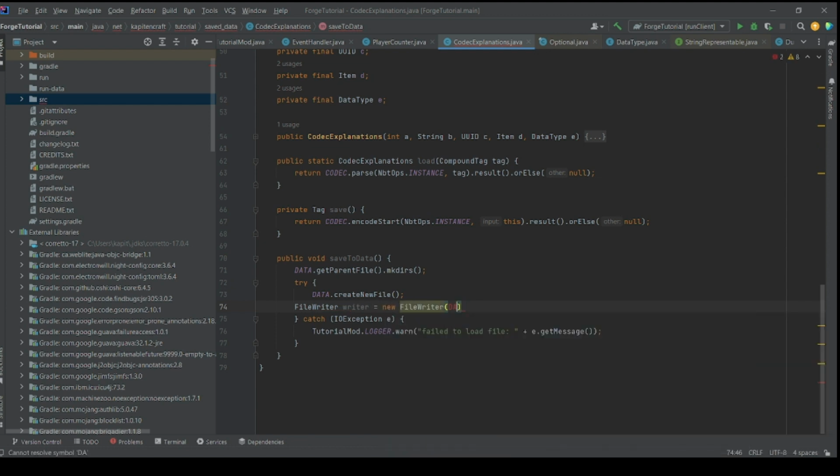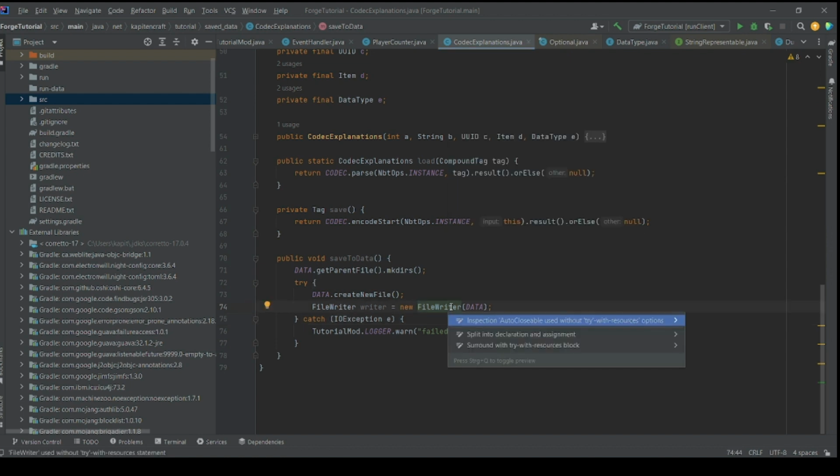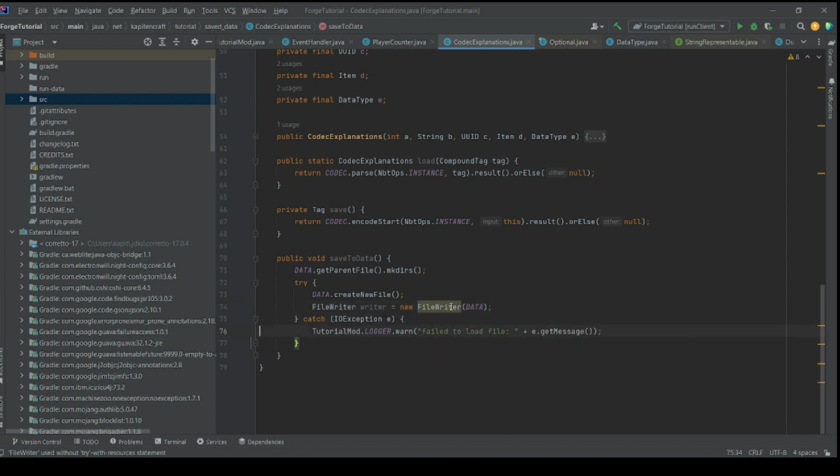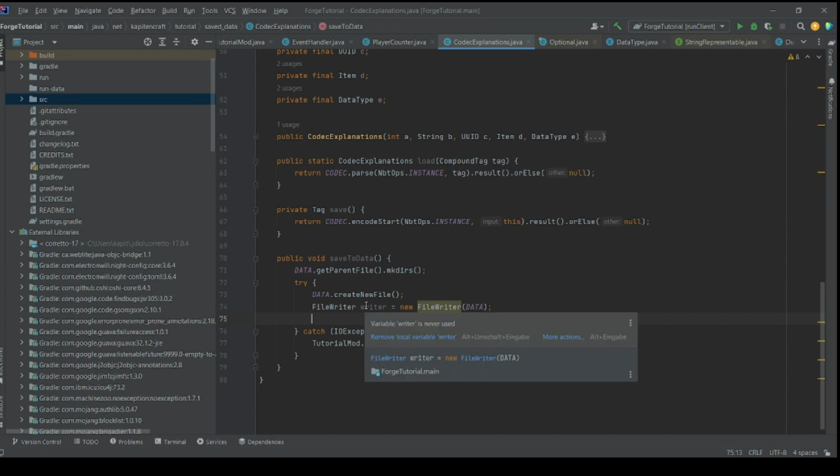What the hell? Data. What do you mean? Enter. Why? Anyhow, new file writer. Now we've got a writer. I don't really know what that does, but now we've got the ability to write stuff.